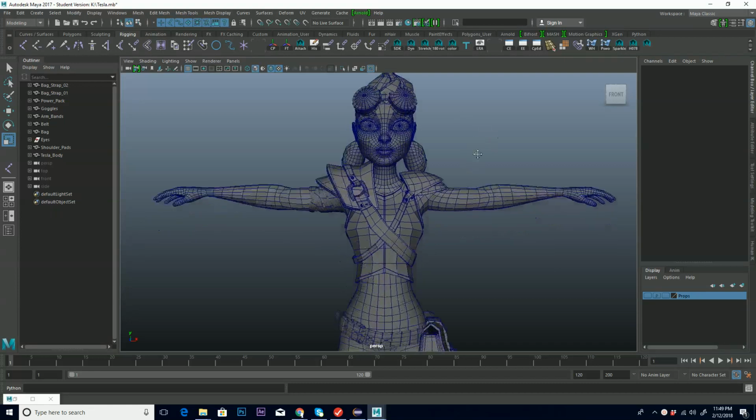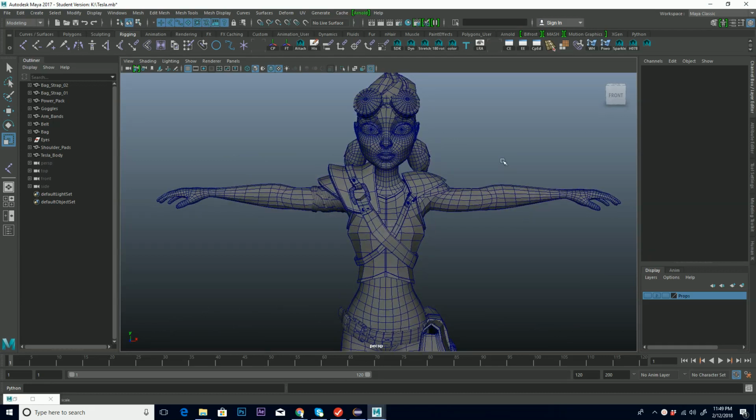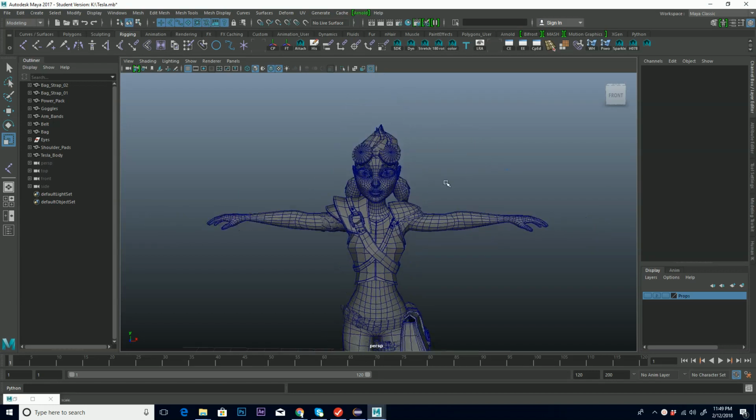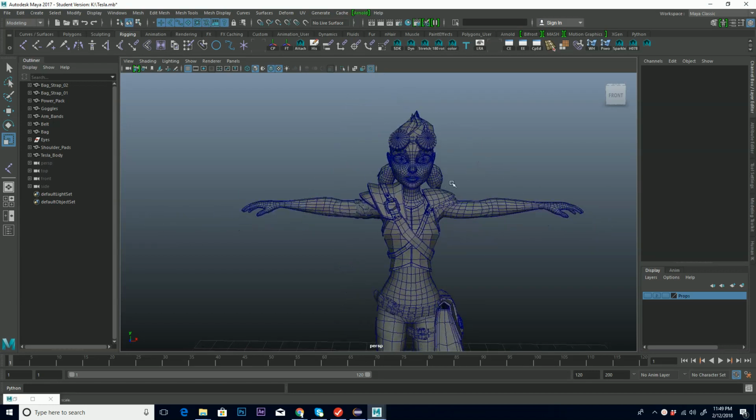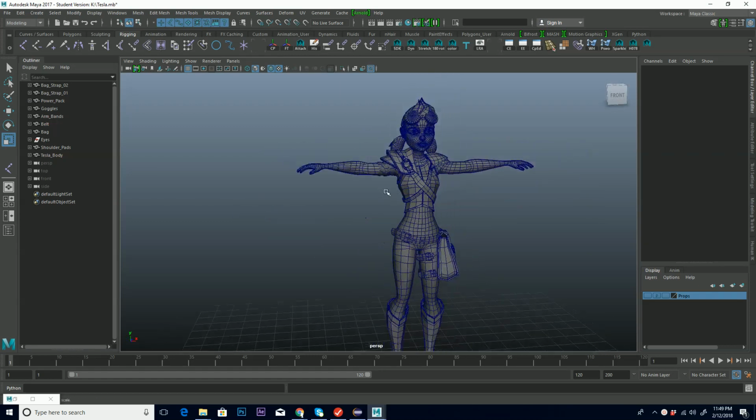Hello and welcome to beginner's tutorial for rigging the body. This is Maya 2017. This model here is provided by Dallin Blankenship, who modeled this. This is a Tesla model, is the name of it.